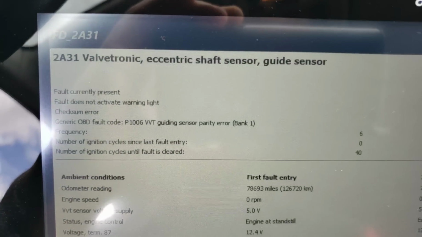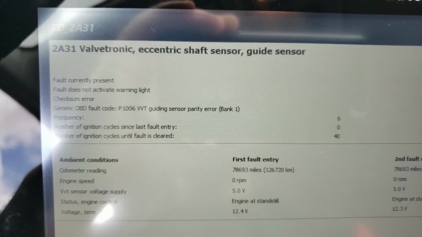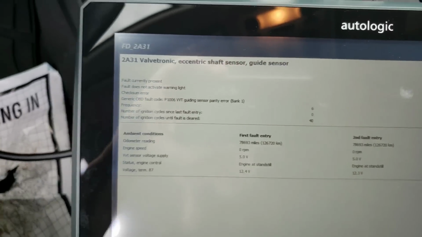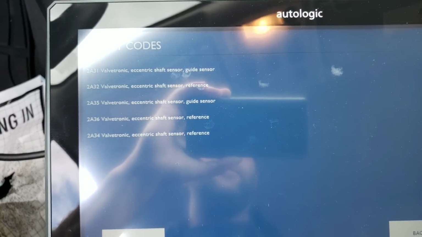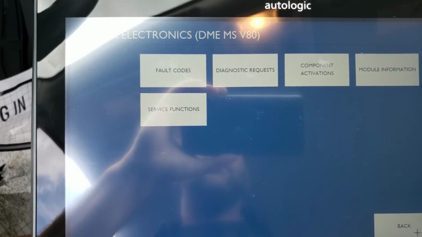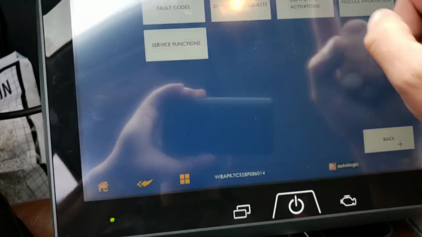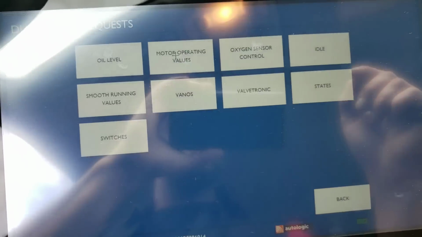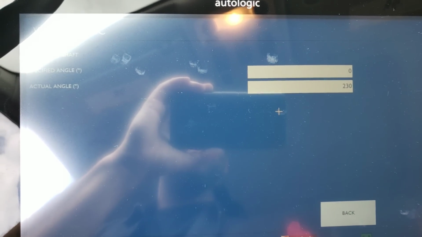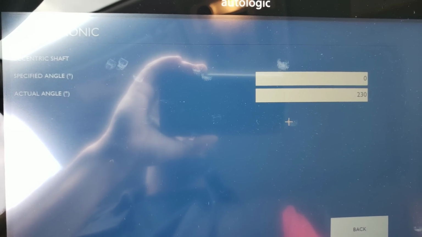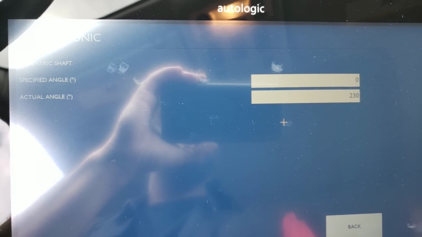So that'll be your generic fault code right there, the P1006 VVT guiding sensor parity error, if you can even find that. And from there we're going to exit back out, and we're going to our diagnostic requests. Diagnostic requests is going to let us see some data, and we look at Valvetronic there. Specified angle is 0, actual angle is 230.